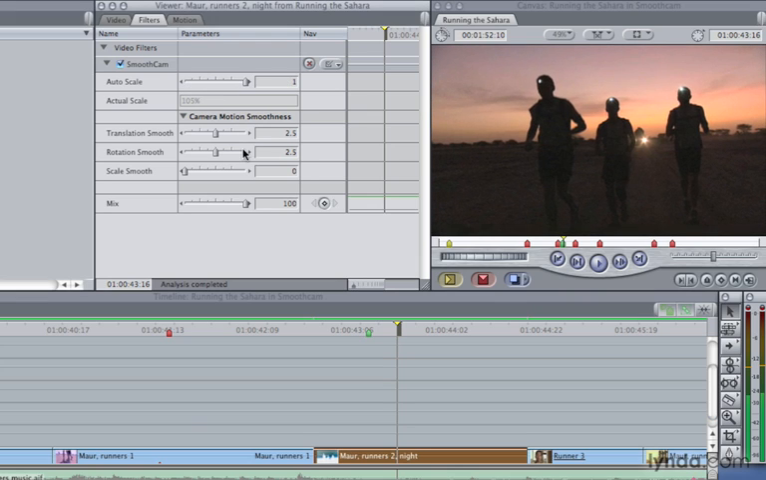The next area I want to discuss is our camera motion smoothness. This is translation smooth, rotation smooth, and scale smooth. What translation smooth does is it controls the X and Y values, the image moving left and right and up and down. Rotation is if the camera has rotated around like a 360-degree circle. And finally, scale is if the camera's moved in or out a little bit. In this shot, we don't have to worry about scale, but we did adjust our translation and rotation smoothness.